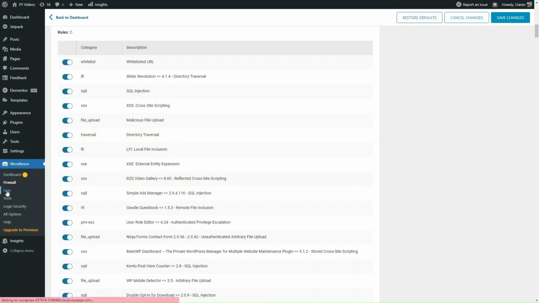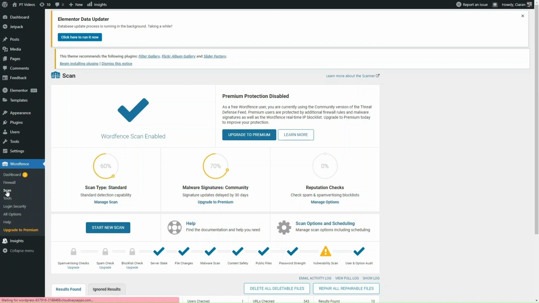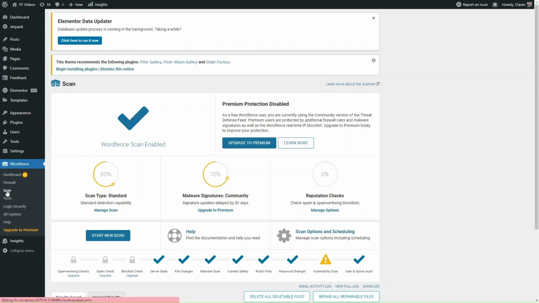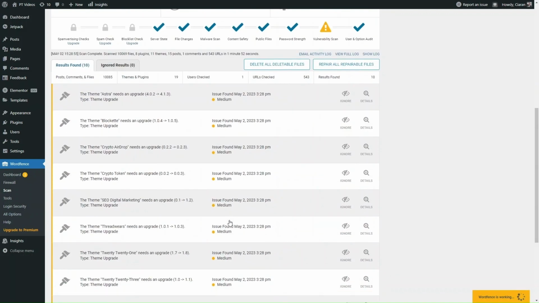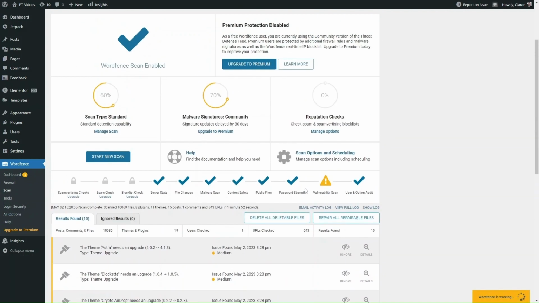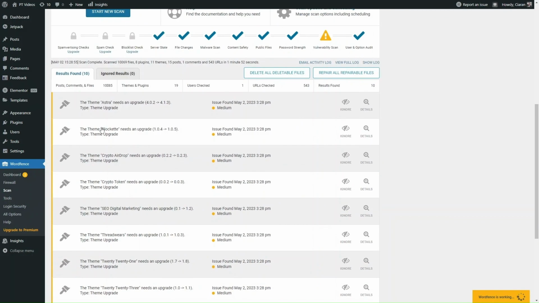Similar with the scan. So if you go down to the scan, the malware scanner is used to basically scan for any potential threats on your website. And it can detect and remove malware and other security threats from your website as well. So if you scroll down, the way it works is that it runs a scan and it scans for all these sections here, and it'll then give you a total of the results found.